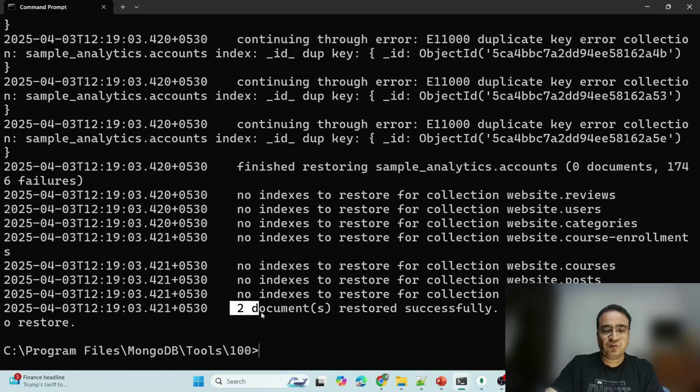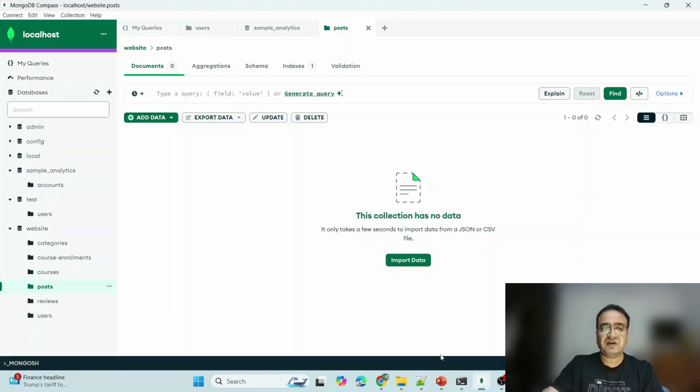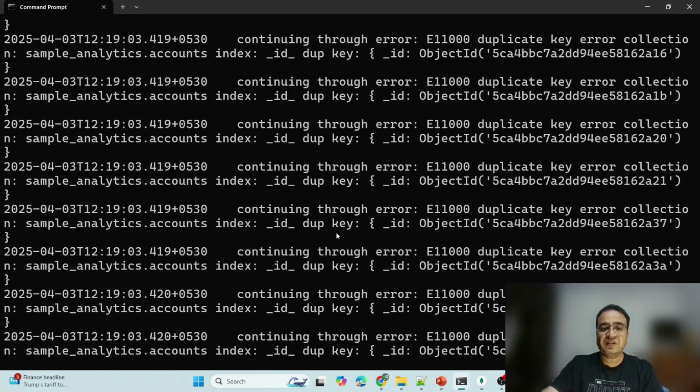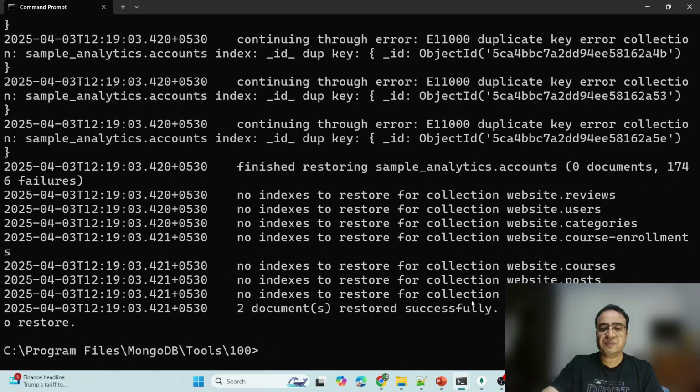Now you can see 2 documents restored successfully, 1746 documents failed to restore. Why? Because I already have that, and there will be an issue with their ID, duplicate key, right? So this is the thing which one should consider while restoring the data. Make sure that it is not duplicate, otherwise it will not reload the data. Now moving on to the next command.